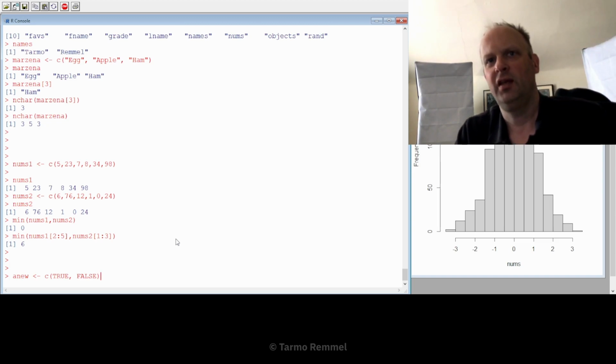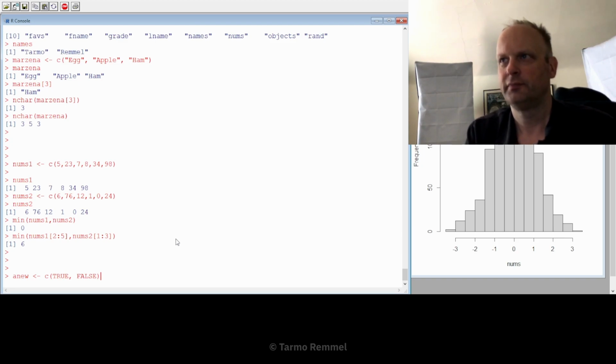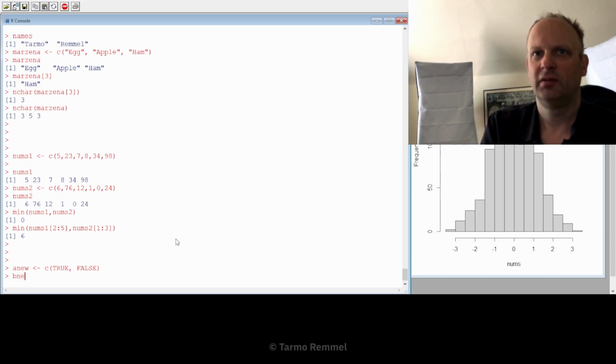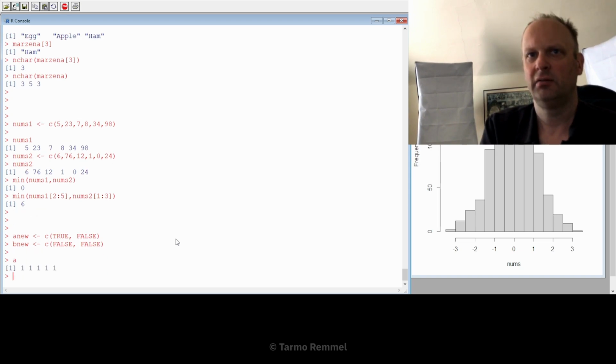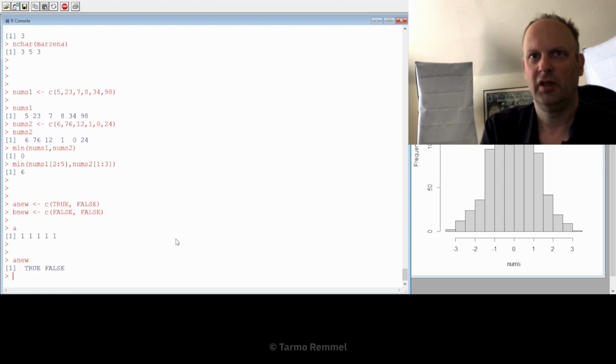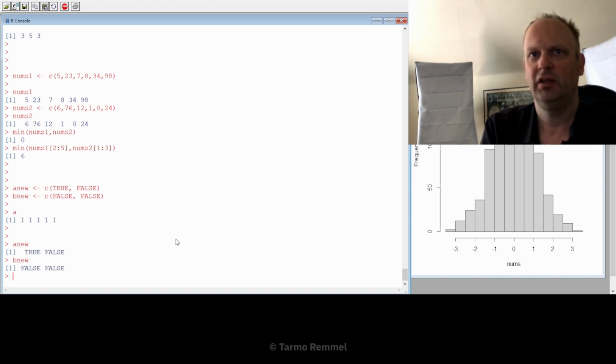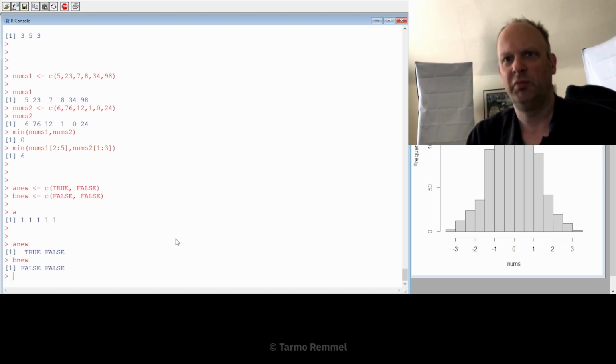I can create an object which I'm going to call aNew, and it's going to be a vector of Boolean values, true and false in this case. And I'm going to create a new vector called bNew, and this is going to be false and false. If I look at aNew and bNew, we have vectors. Both vectors have 2 elements each, and they contain either true or false in them.